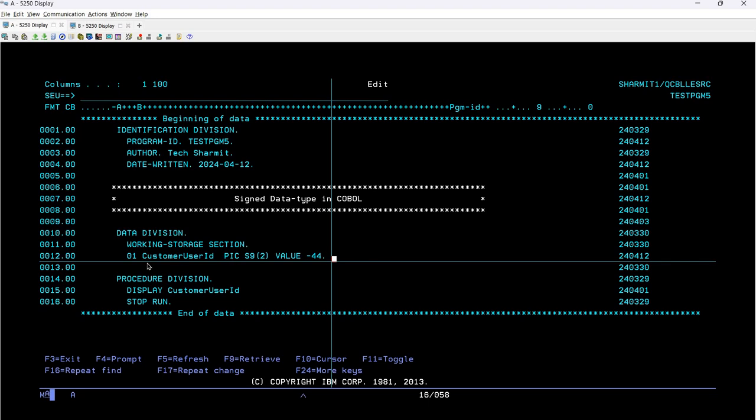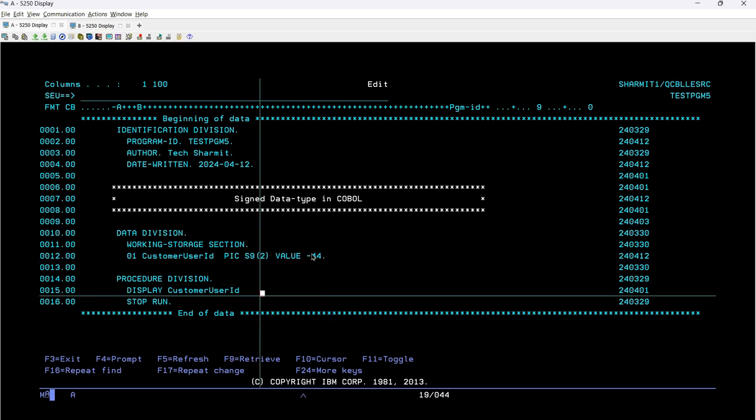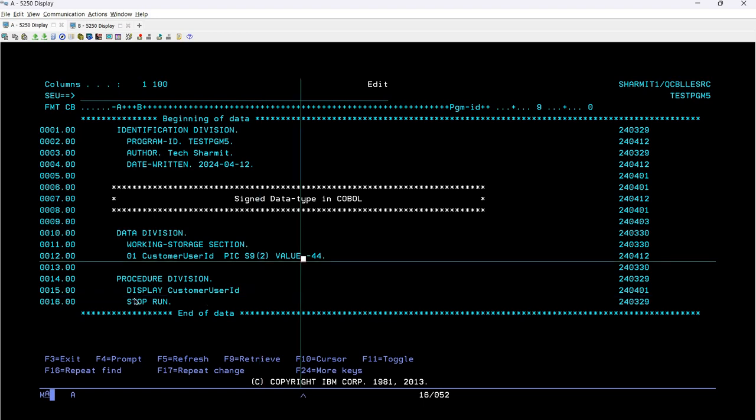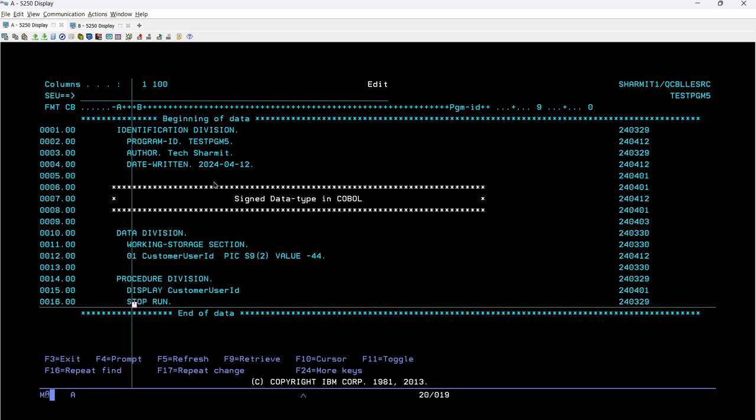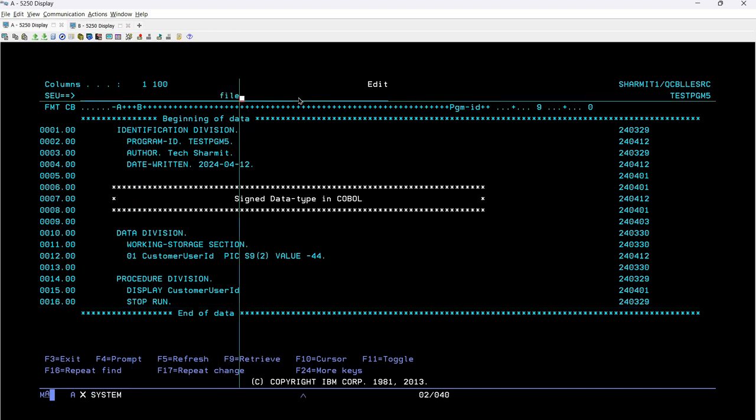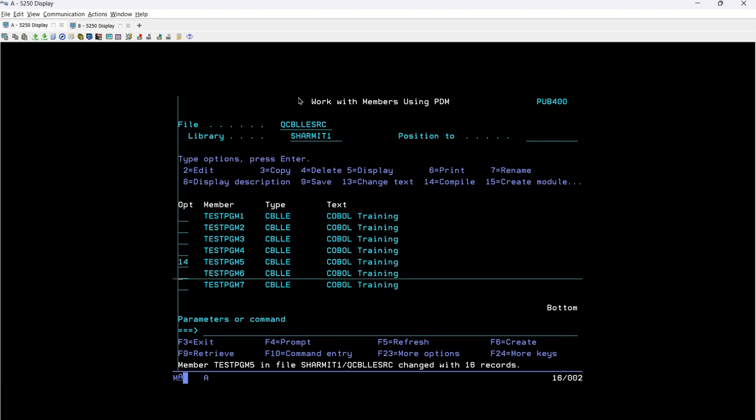Once your variable declaration is ready, we are good to start with the procedure division. The procedure division is the part where you put all the logic. In the procedure division, I'm using the DISPLAY command to display the variable customer user ID, so whatever value it holds will be displayed. Then we are using STOP RUN to stop the program execution. Clear? We are good to compile this program, and I'll compile it with source because I want to take this in debug mode.